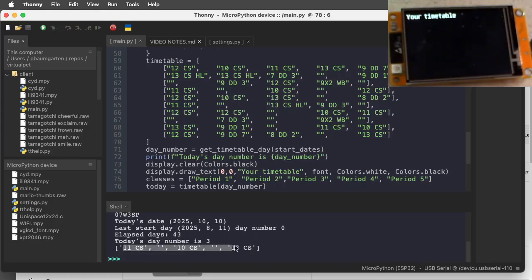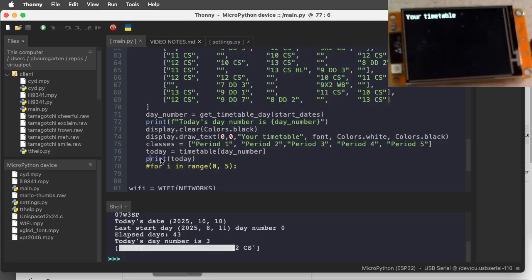my classes for day 3, and I got myself confused. Day 3 is not a Wednesday because computers start counting from 0. So 0 is a Monday, 1 is a Tuesday, 2 is a Wednesday, 3 is Thursday of week 1. And so you can see here that it's printed out 11 CS, and then a gap, and then 10 CS, and then a gap, and then 12 CS. So that's what it has printed here, where I said print today.